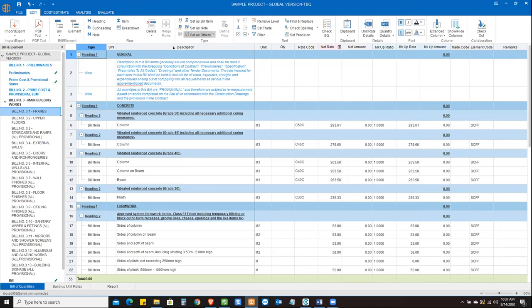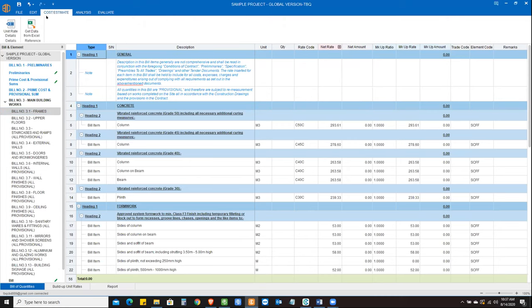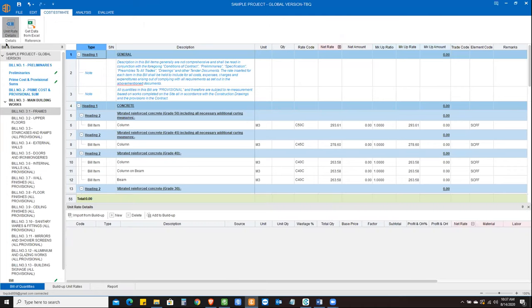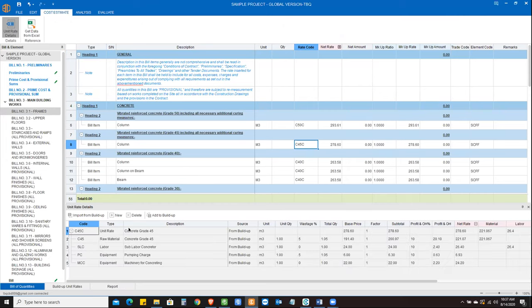A few other options, like filter options that we went through before, and clipboard, and some other functions available, check in and out, stuff like that. And then we have cost estimate, and this is quite useful when you do the analysis. You get access to the unit rate details, and similarly to what we looked at for the contractor version, it again gives you access to the unit rate details for the consultant version as well.